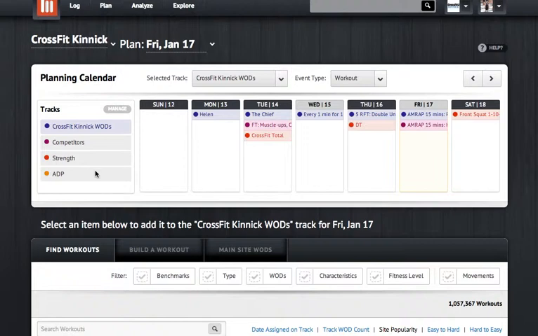The whole point of the tracks is that you can plan a workout specifically for that track. Only the members in the track will be able to see the workout that has been planned for it. So if you take a look at our calendar here, you can kind of see the color coding matching up with the given track over here. For example, we have competitor red represented here on Tuesday and Friday. So the competitors will come in and either hit that one or hit that one in addition to the regular CrossFit Kinnick blue workout of the day.